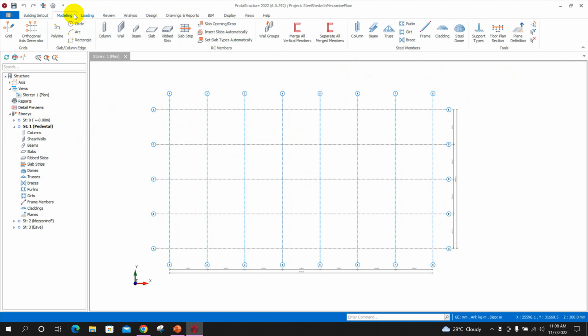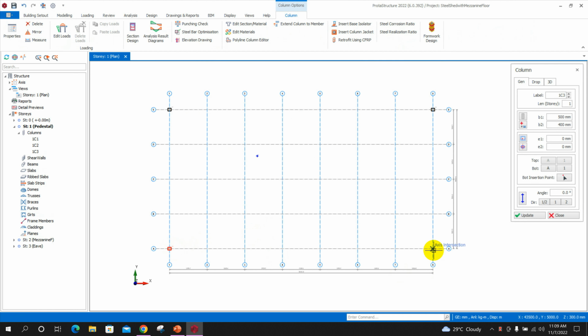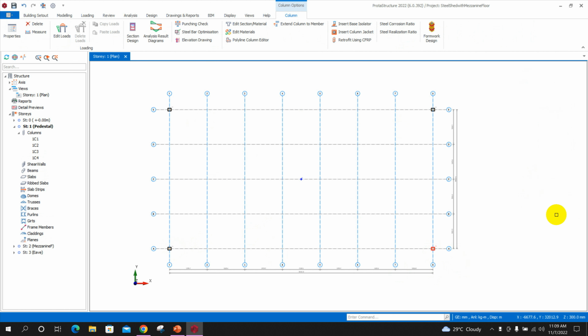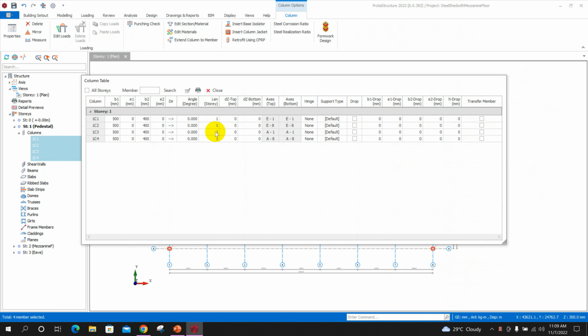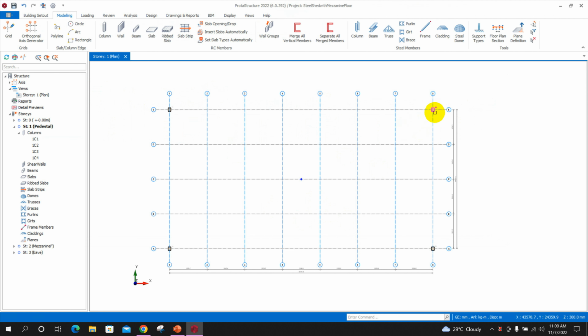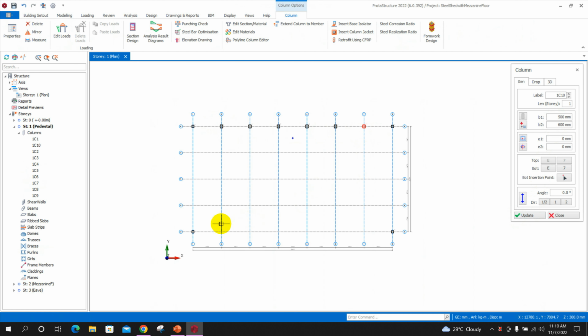We can generate the pedestal first. Go to modeling tab, here RCC column. Initially we can provide 500 by 400 for corner columns. Here our direction we can change. Properties, angle: we can select all the cells and type the angle 90, then close. Now this orientation changed. Click on this, here make it 0 and here 500 by 600. Okay, then we can model the columns here and here.